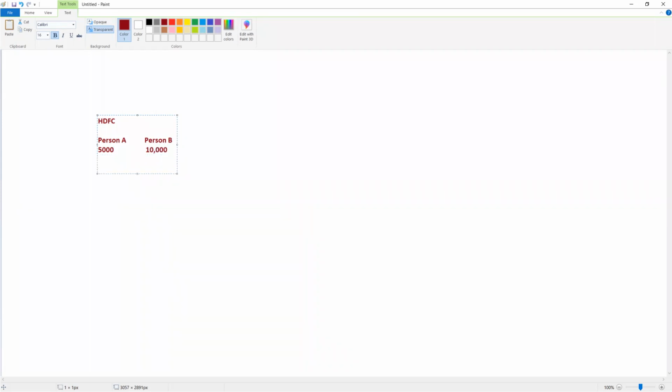Now, assume that person B transferred an amount of, let's say, 1,000. He has transferred the 1,000 to person A. Person B has transferred the 1,000 amount to person A.